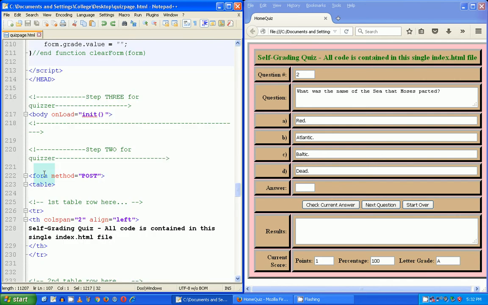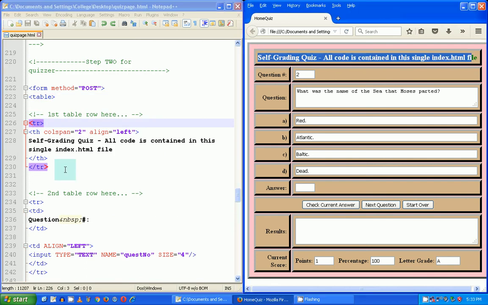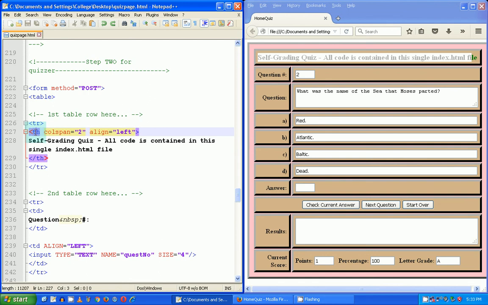Then we have the form. All this is showing you what you can visually see. Form with method of post. There's the table tag. This is the first table row, which goes from here to here. It's got a table row, a table header with a call span of 2, align left. The words in the table header say self-grading quiz. All code is contained in this single index.html file. This started off as an index.html name, but I changed it to quizpage.html for my own reference.